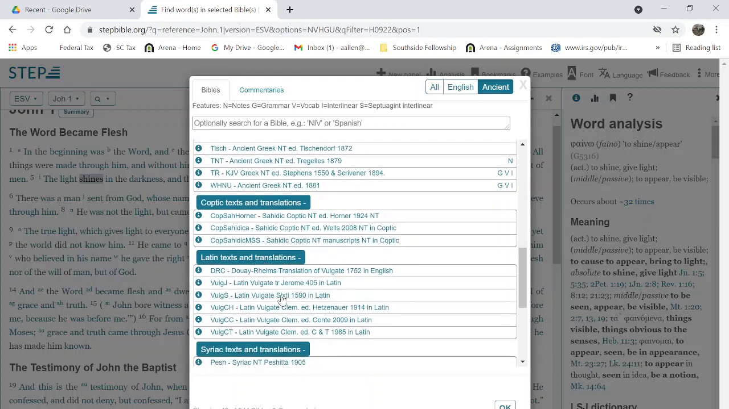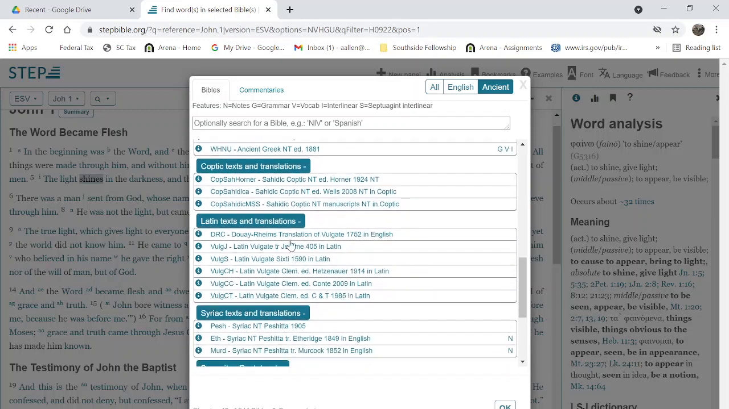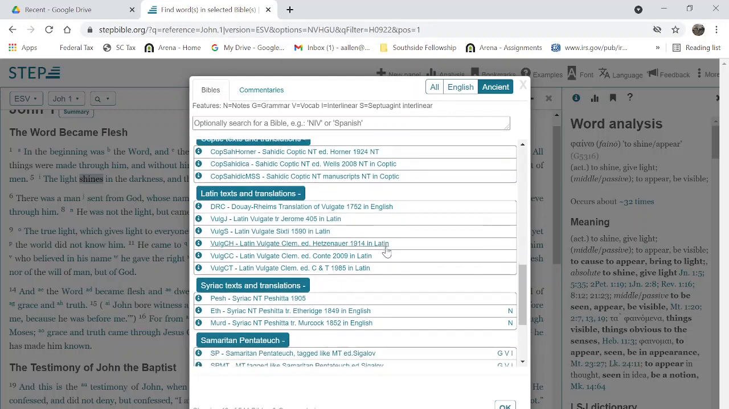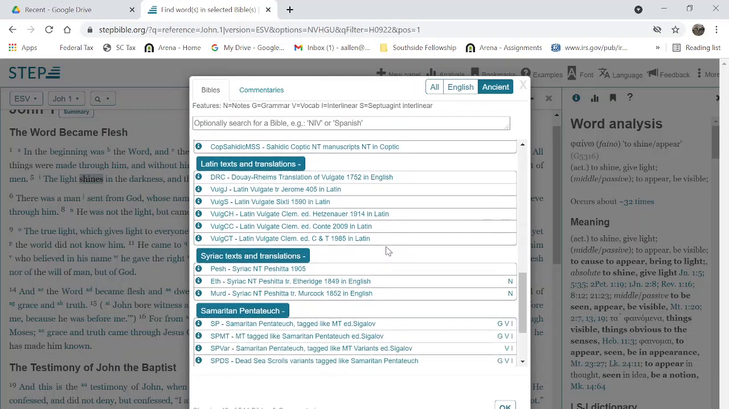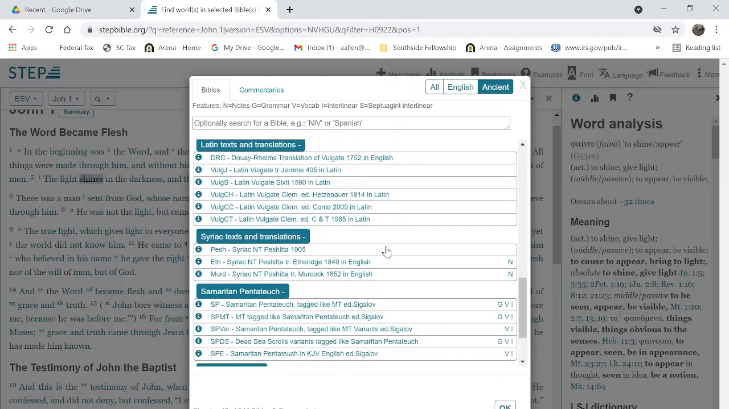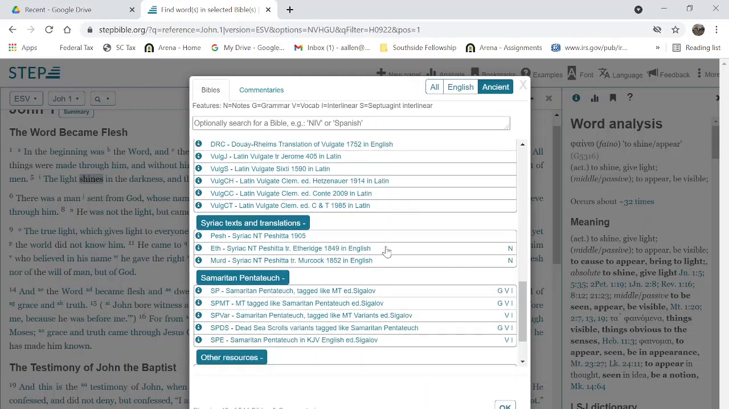Latin, of course. Jerome translated the scriptures into Latin. In the year 405, he finished it, and that became the Bible for the Roman Catholic Church for almost 1,600 years now. So that would be a very old translation of the Bible. And of course, even our early English translations like the King James leaned heavily on the Vulgate.